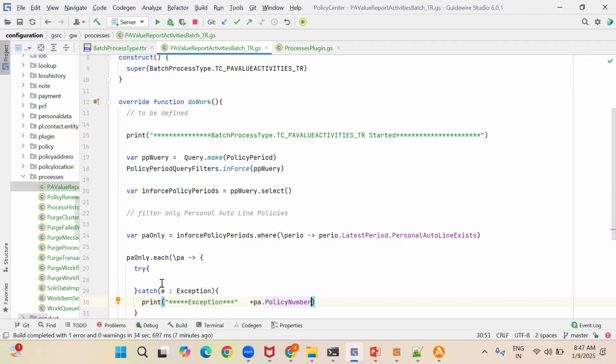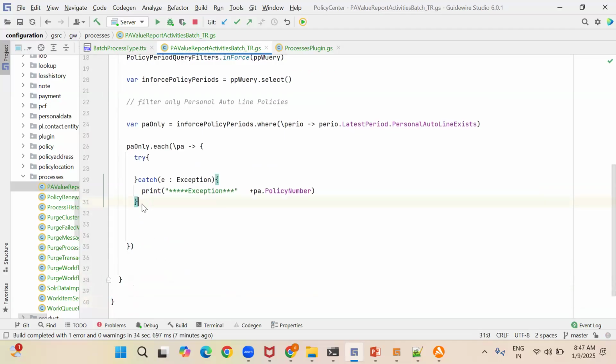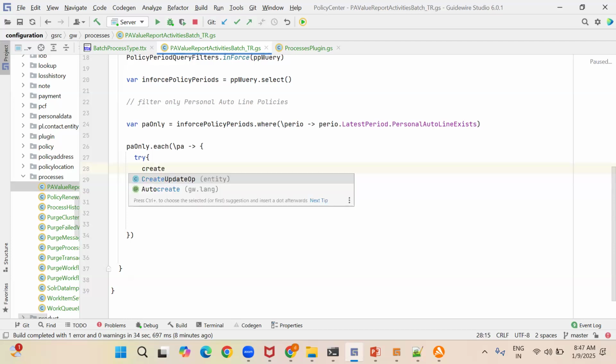Okay, now fine. So in this we need to create our logic. So now I have taken all: I have a query of policy periods which are in force, and with that I took only the personal auto line. Now I want to create an activity for all policy periods which satisfy certain coverage conditions. That logic will be in a method. So we'll create one method. Create activity, PA activity.